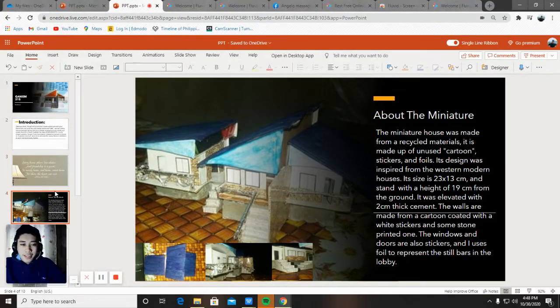So, this is my miniature house. As you can see, it is all made up of recycled materials. The materials I used are cartons, stickers, and foils. Also, there is some cement under the flooring to elevate the house. The miniature has a size of 23 by 13 centimeters and a stand height of 19 centimeters from the ground.